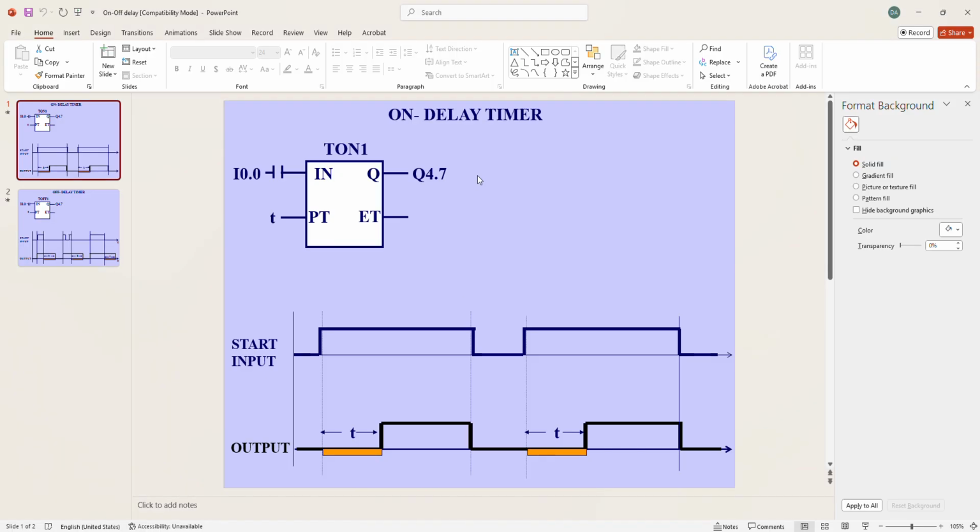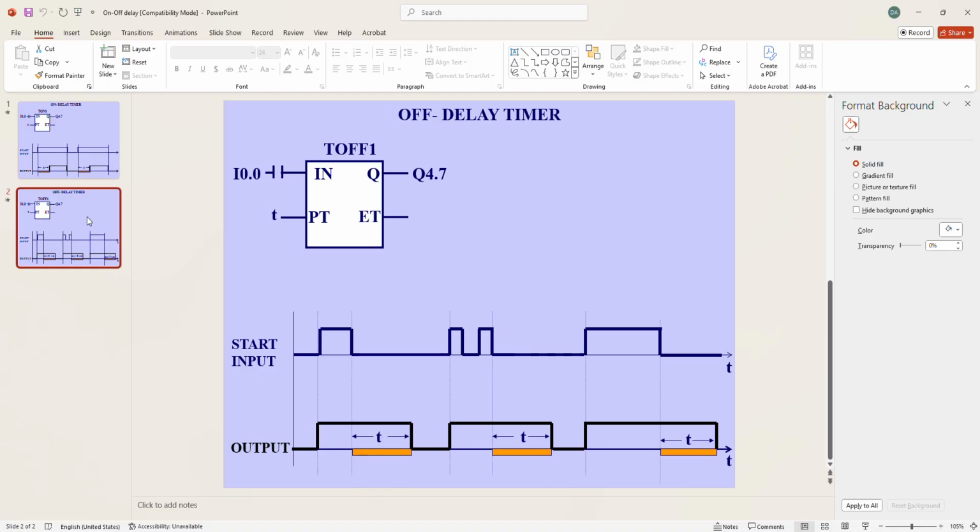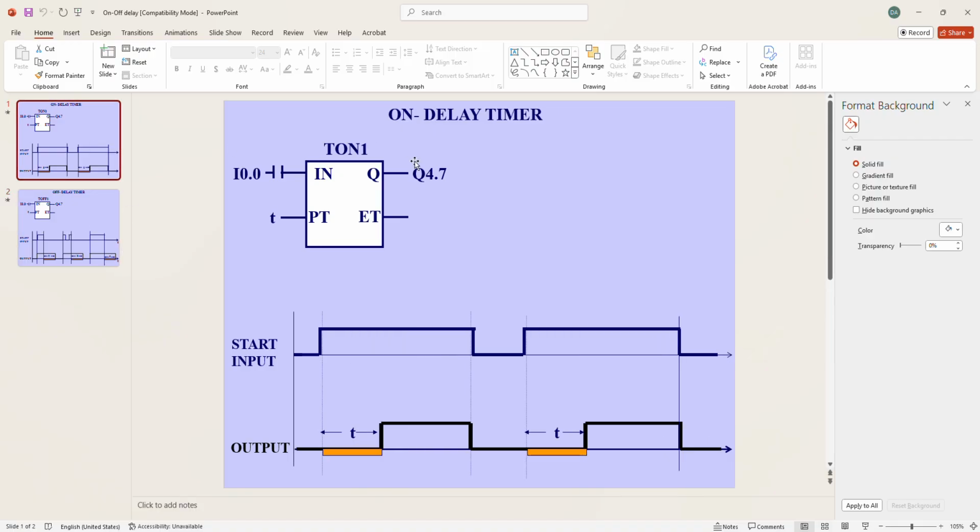So on delay timer means the output of this timer will get on after the delay time. And in the off delay timer, the output of this timer will get off after the delay time. Now let us come back to the on delay timer again.